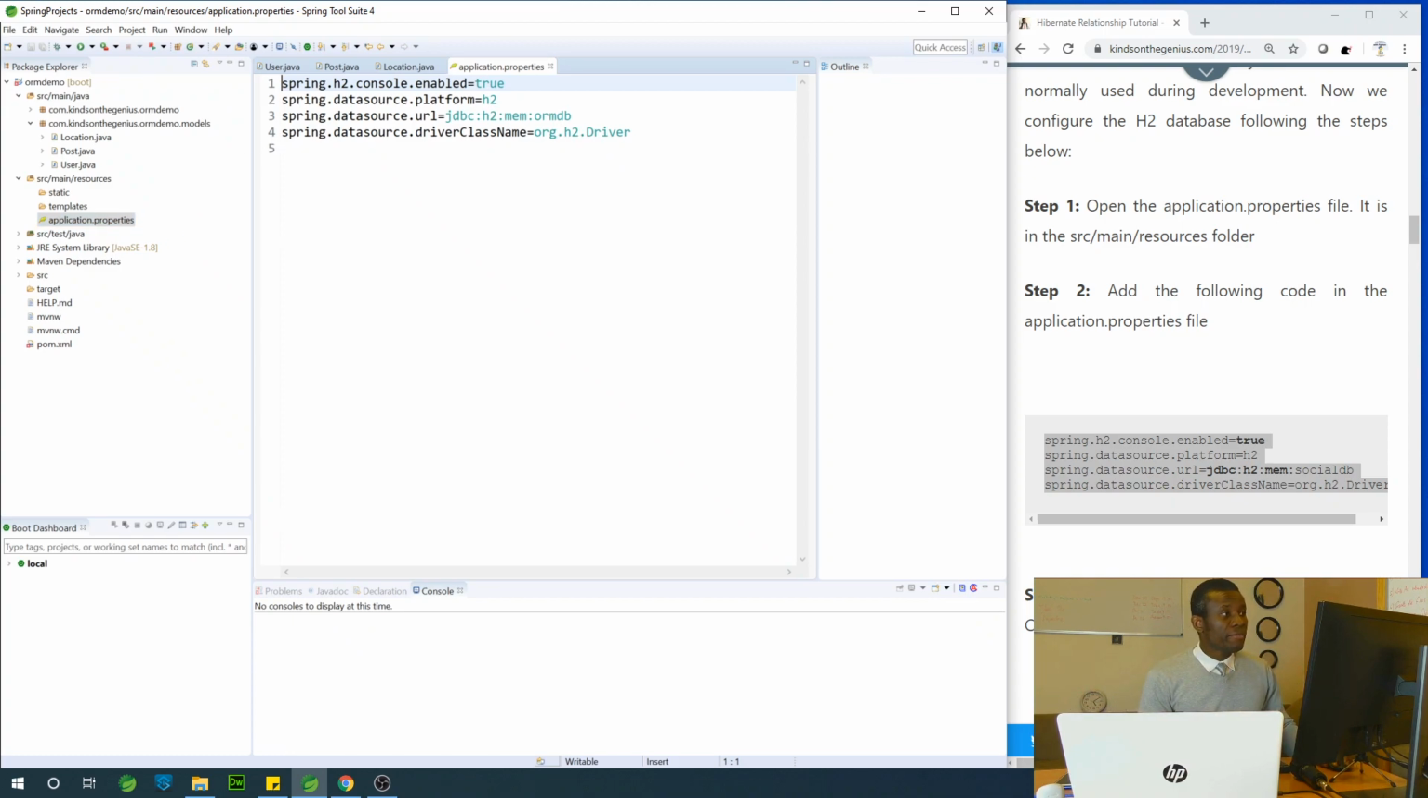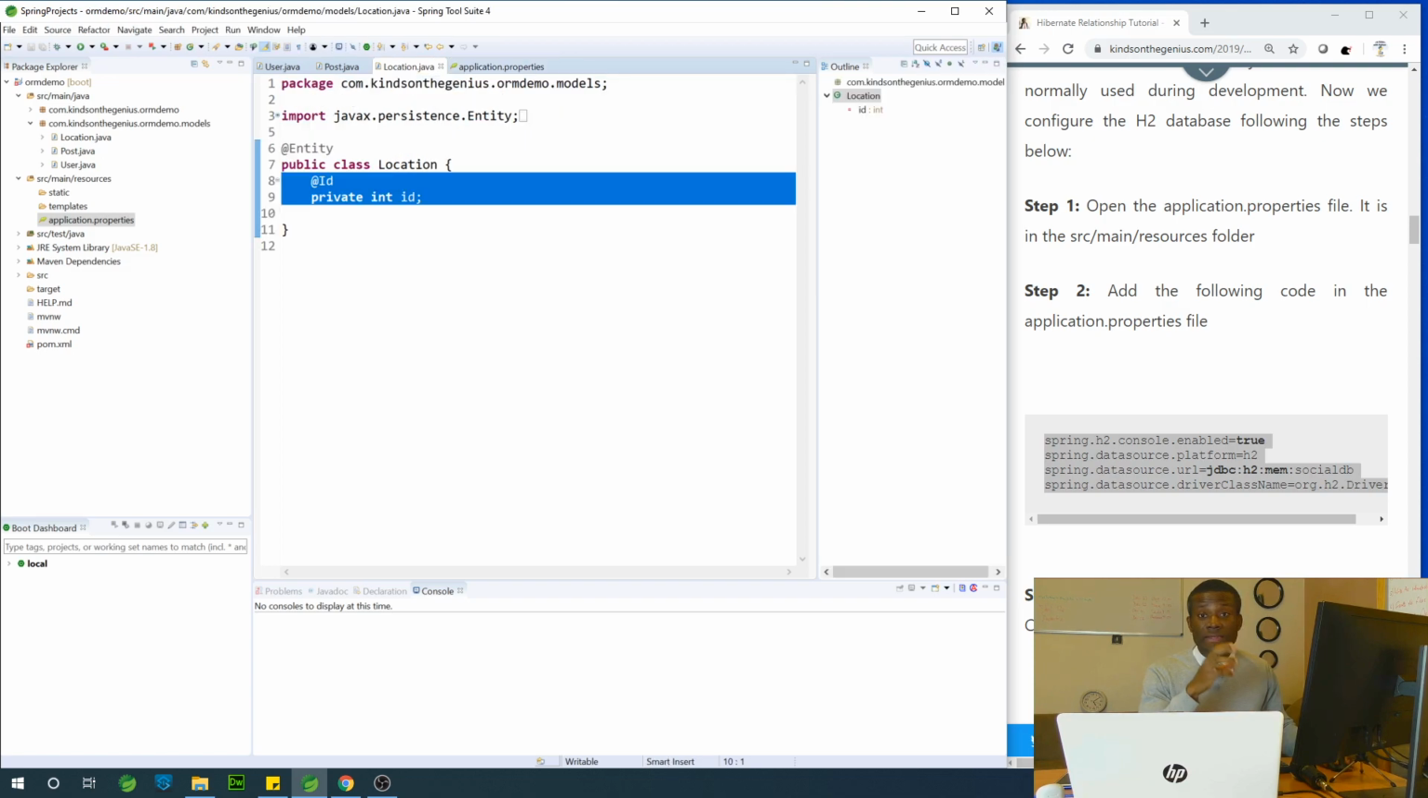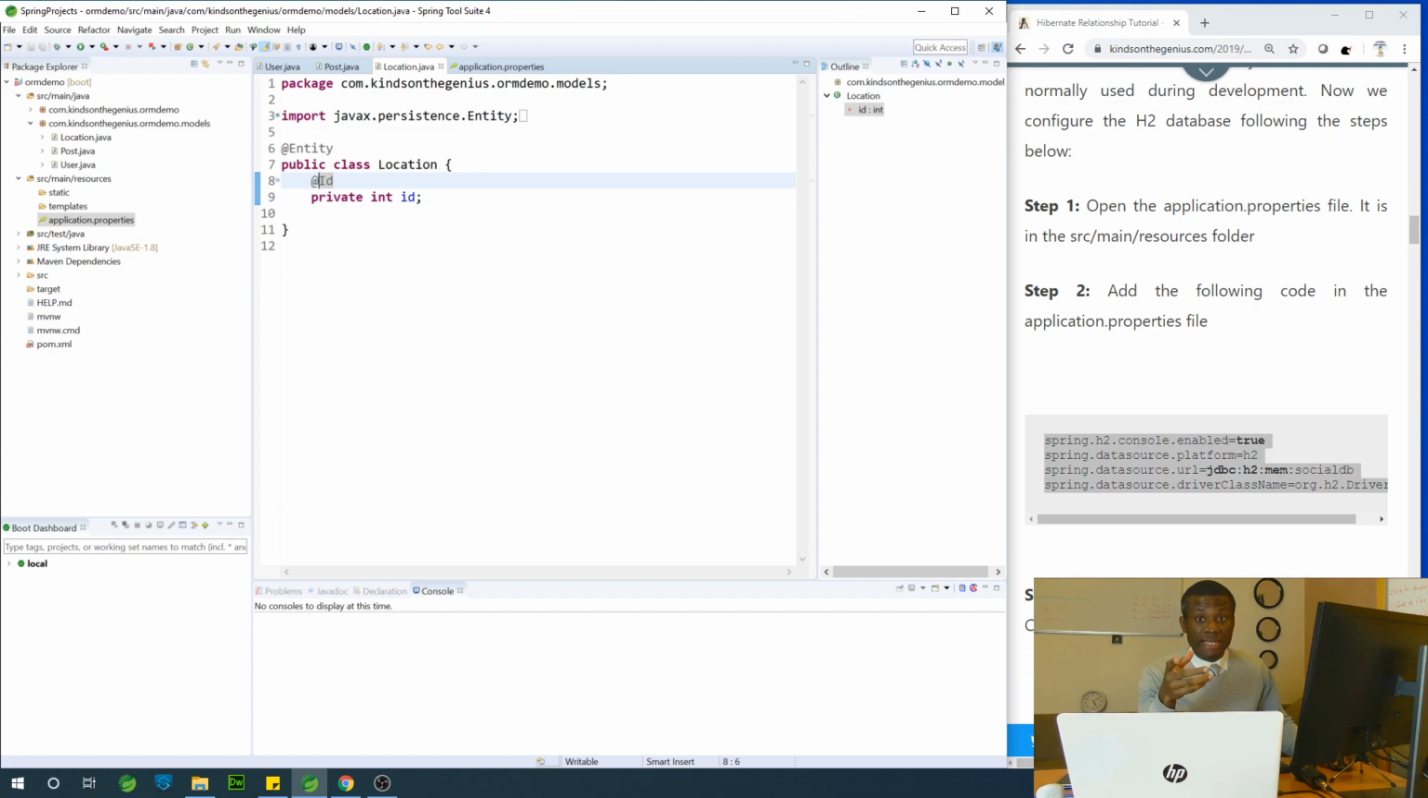Again, for your classes, annotate them with the @Entity annotation. Also have the @Id annotation for the primary keys of these classes. Okay, so I'm going to run this application. When I run this application, I'm going to go to the H2 console. We are going to see that it will create the tables for us for free.